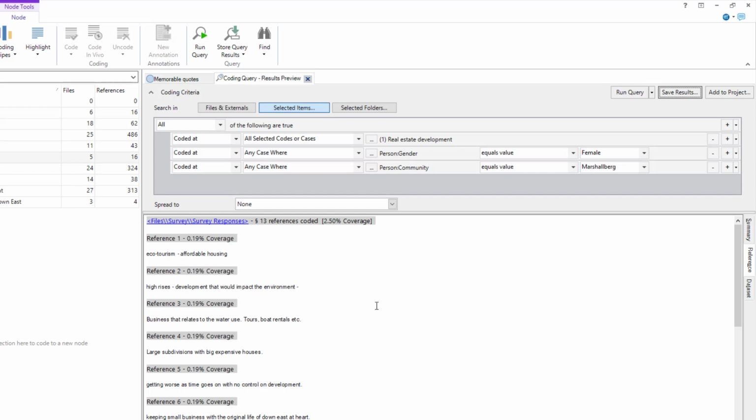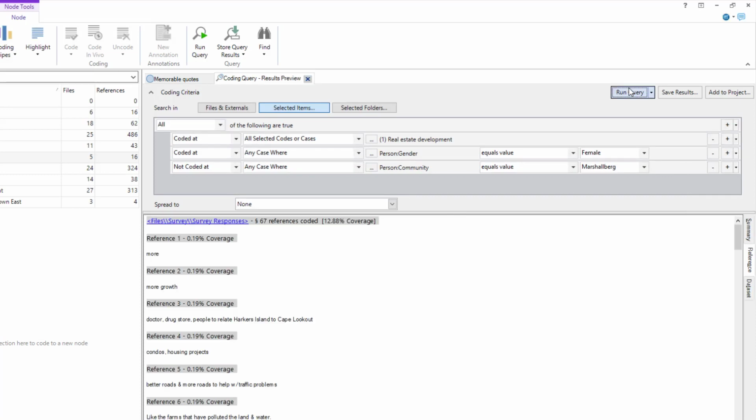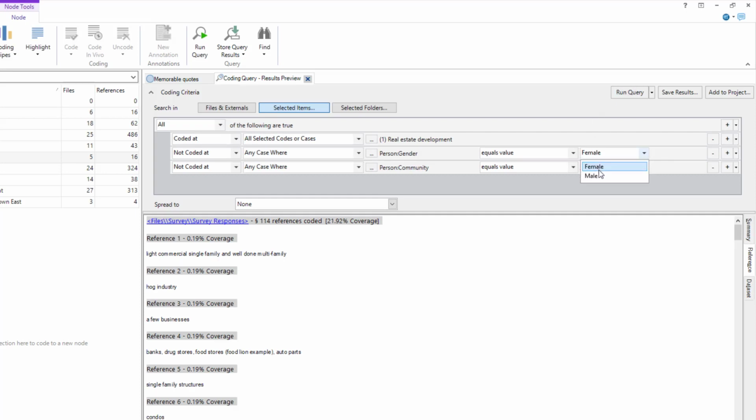It's also worth pointing out that this first option can be switched, so you can look for things that are not coded at. If I put this in as not coded at, for example, it will look for everybody who is not in Marshallburg. So if I run this query, I will get a slightly different set of results. Alternatively, if I switched it here, it would in effect look for the men because they are not coded at female. Of course, in this case, I would have been much better just switching the gender value at this level.